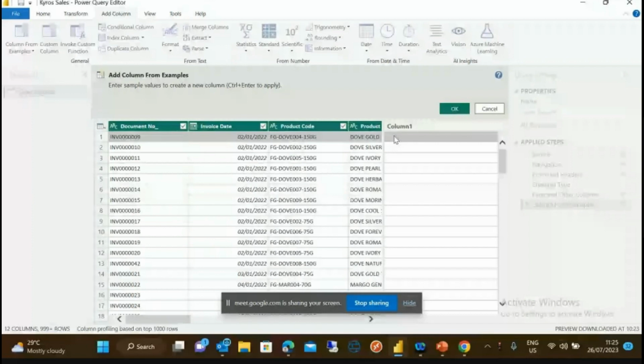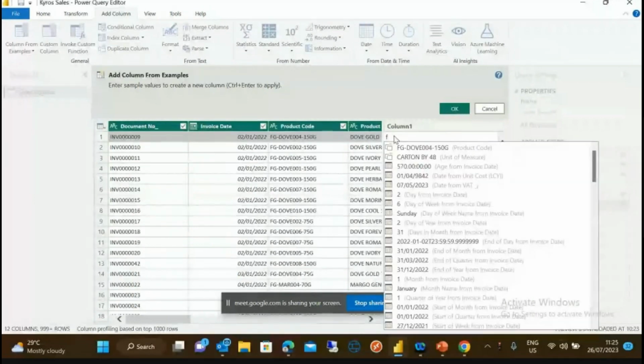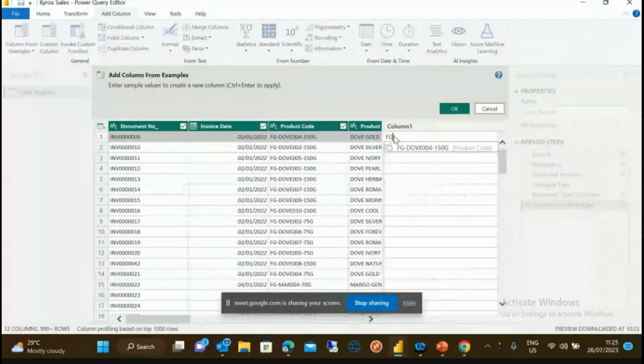So I'm going to type FG dot POVE. That's based on the product code 004, 150 grams. And I'll put a comma there, and I'll put a little space, and then I'll put the name, Dove Gold. I can't say the full thing. Dove Gold. Let me see the full name now.